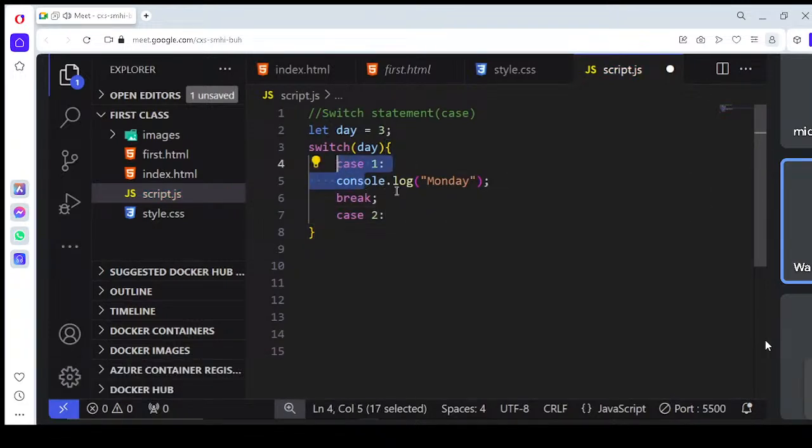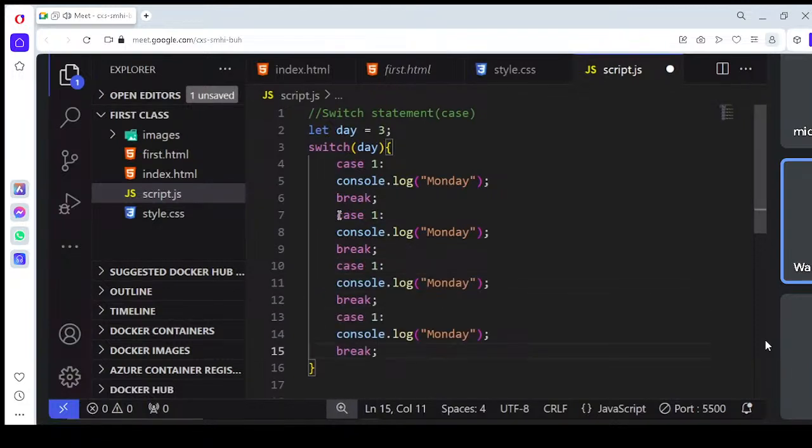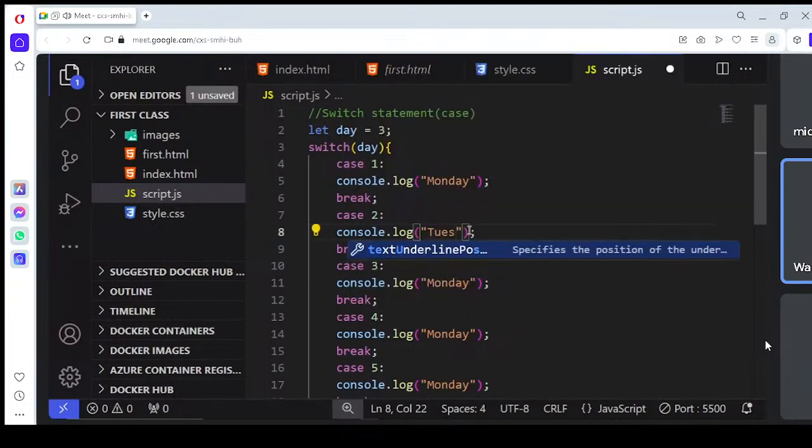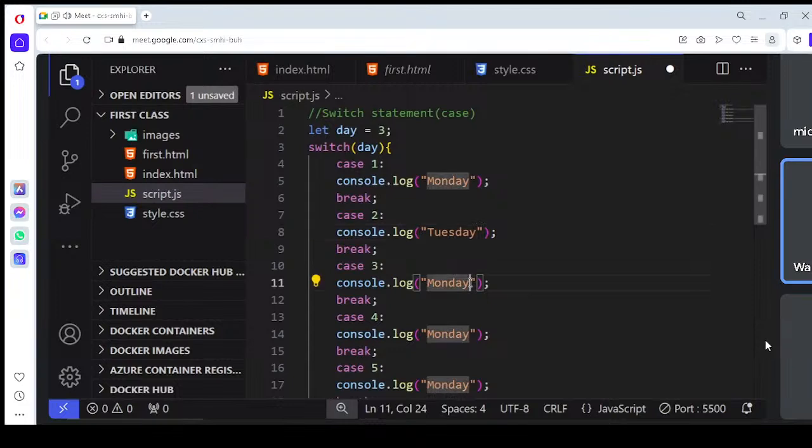Actually, let me just copy and paste. So before we proceed, I will change to 2, 3, 4, 5, and then Tuesday, Wednesday, then Thursday, Friday.